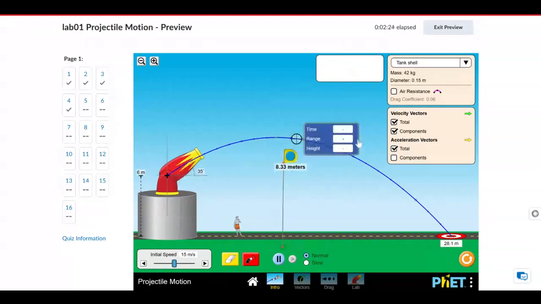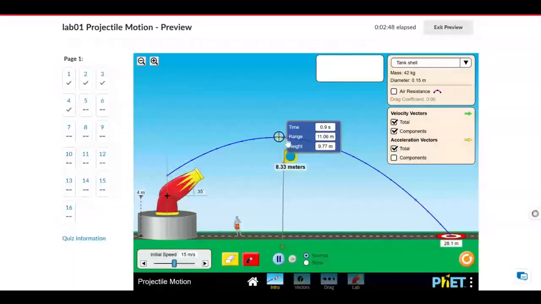There is also time here. If I check the time, it will give you all this information. For example, at this point, the time taken from the start point to here is 0.9 seconds. Range, meaning the horizontal distance, is 11 meters. The maximum height it has reached is 9.77 meters. It's going to keep changing if I move it down and up, but okay, the simulation hasn't changed.